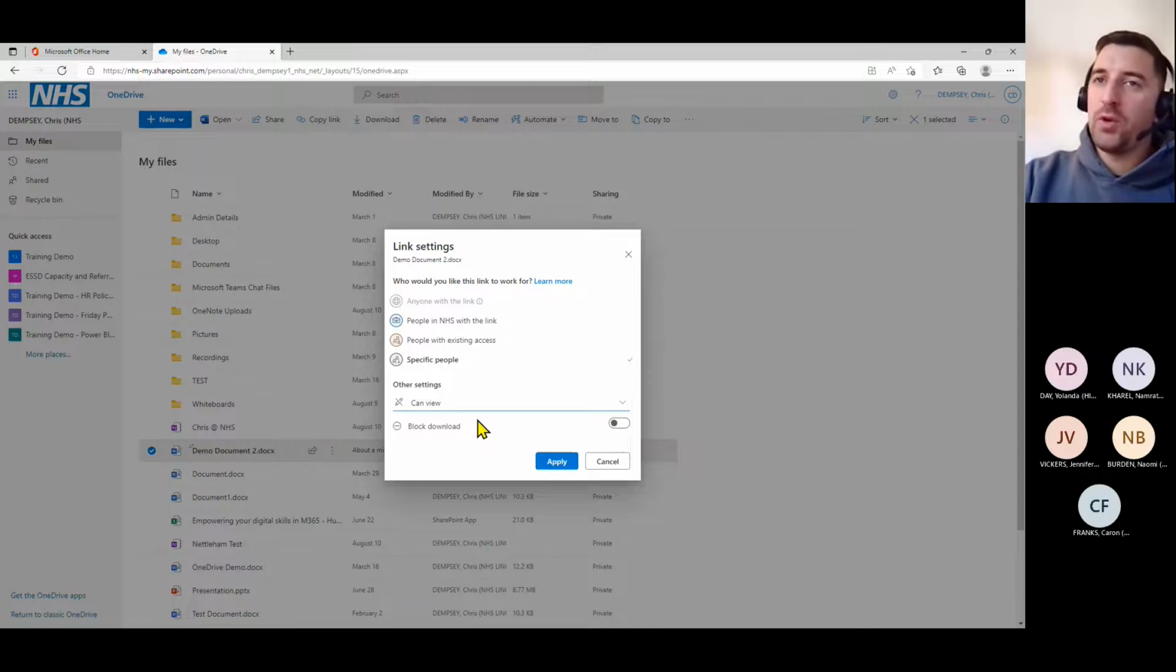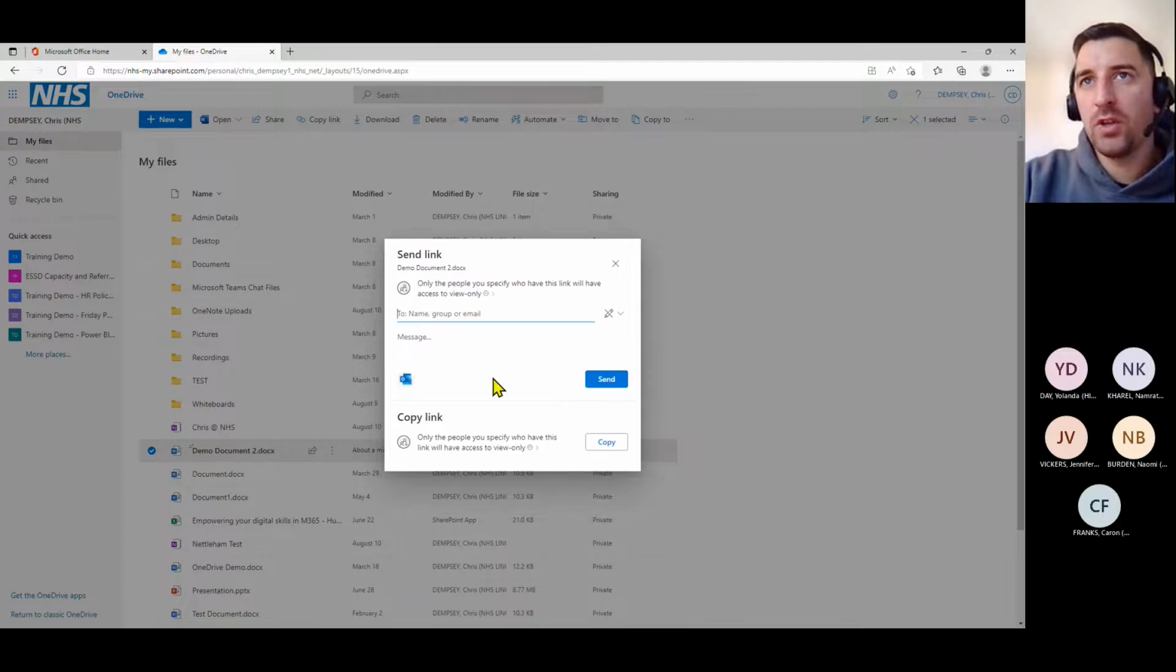If you do that, you can also block a download. So if I say that somebody can only view my document, I can also say I want to stop them from downloading it on their computer as well. So you can actually prevent them from saving that document into their own areas. Again, more security around sharing documents rather than the old way that you've been doing that. Just click apply when you've done that, and you can then share that document out with somebody.